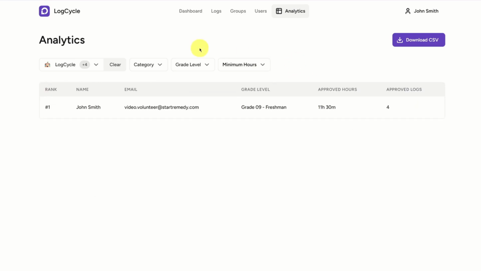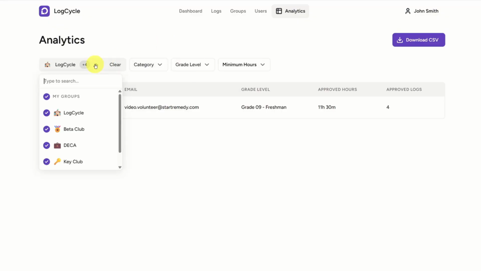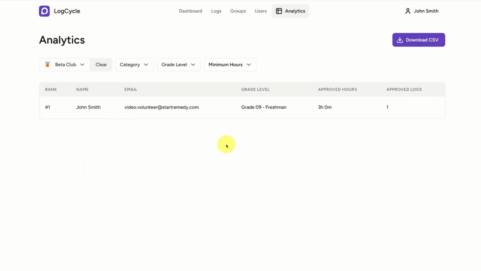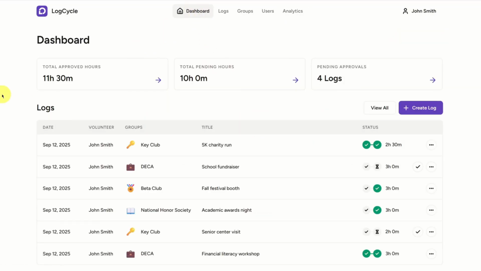Let's clear that. You could also select the grade level or custom field from earlier, and the category of participation hours and service hours. Also, of course, you could filter by groups. So for example, if you take out everything other than Beta Club, you'll see that they did 3 approved hours in Beta Club. And that is pretty much it for the product overview video for LogCycle.